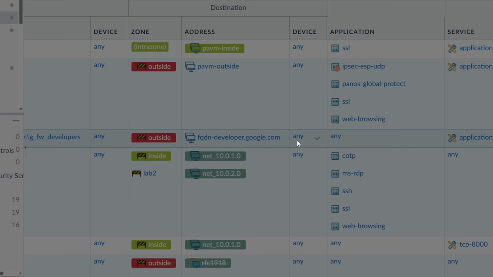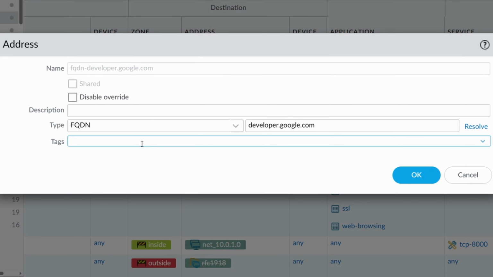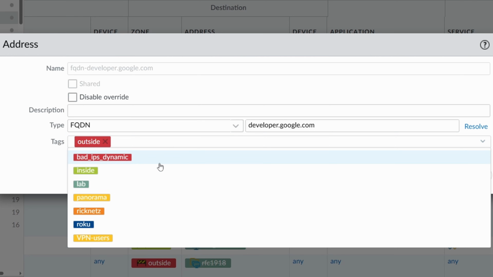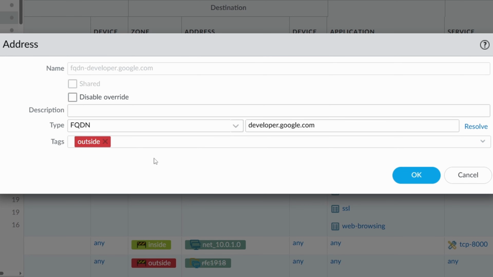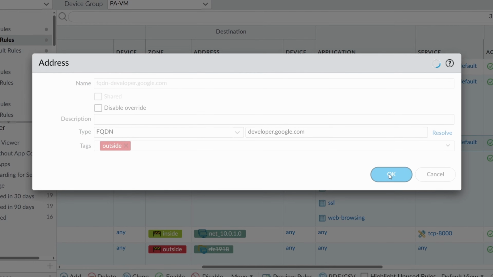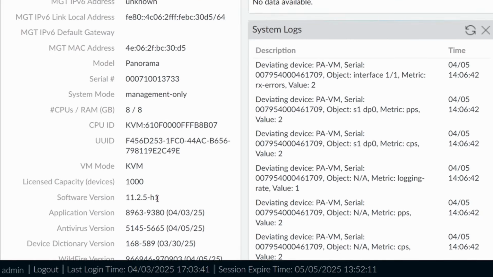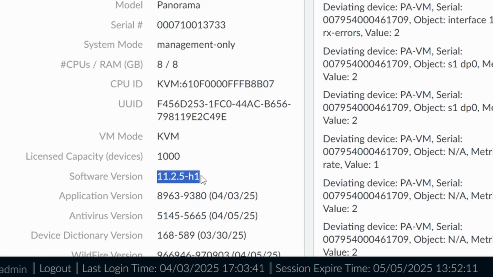This one, outside, has a red because it has a tag. You can come here and edit. You can also add a tag here, outside. I think this new version, I just made an update, you can see here that it's not matching anything. Doesn't matter. I think there's a little bug in the newest version. The version I have is 11.2.5-h1. I just updated maybe 2 days ago. This is the newest one that Palo Alto has to offer now.